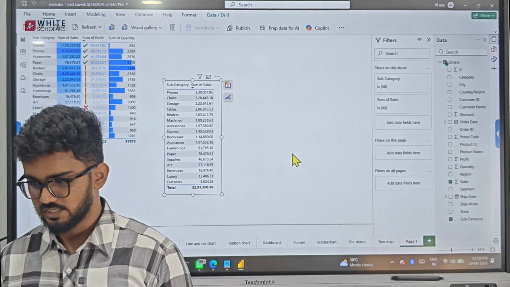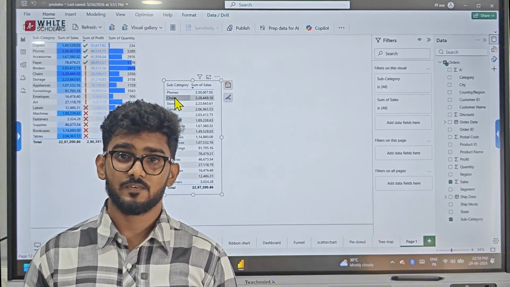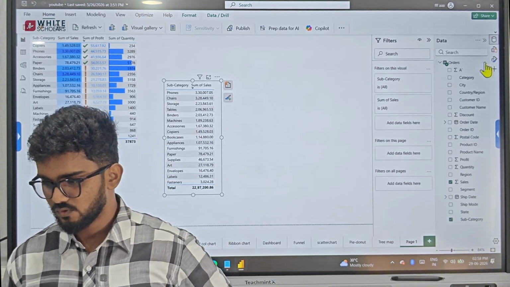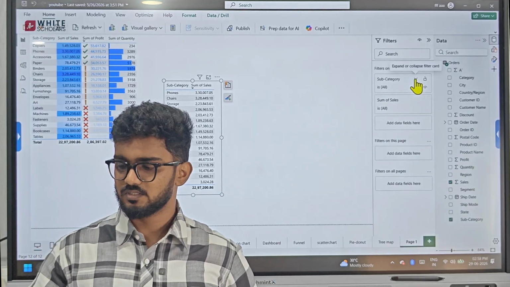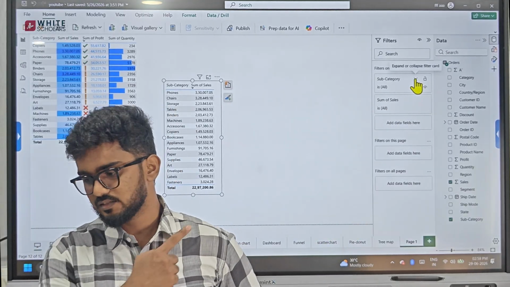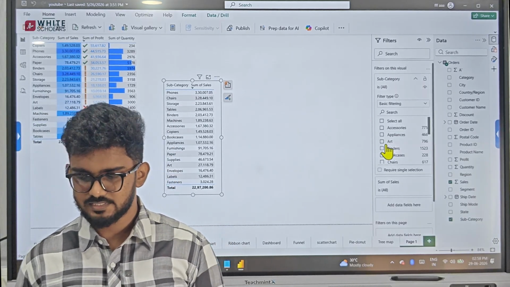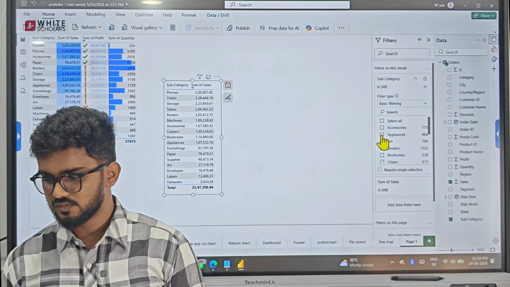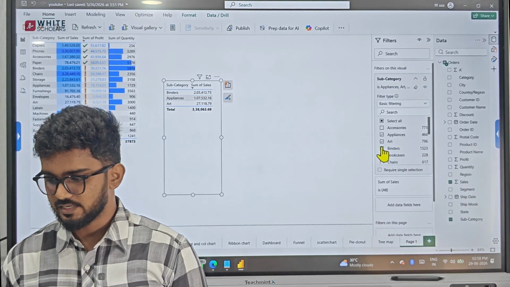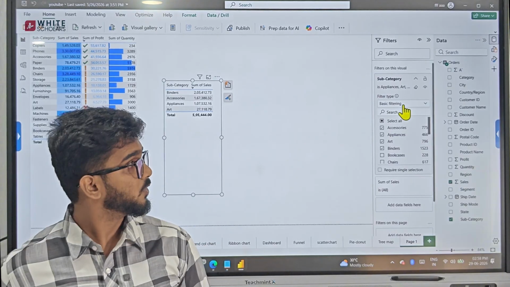Alright, let's check. What do I want? What does the manager want? The manager wants the top 5 subcategories. Since we took this information into the table, automatically you will see the same fields in filters. If you click on the drop down, these are the basic filters. If you select any of these, it is like manually selecting the desired information. This is basic filtering.